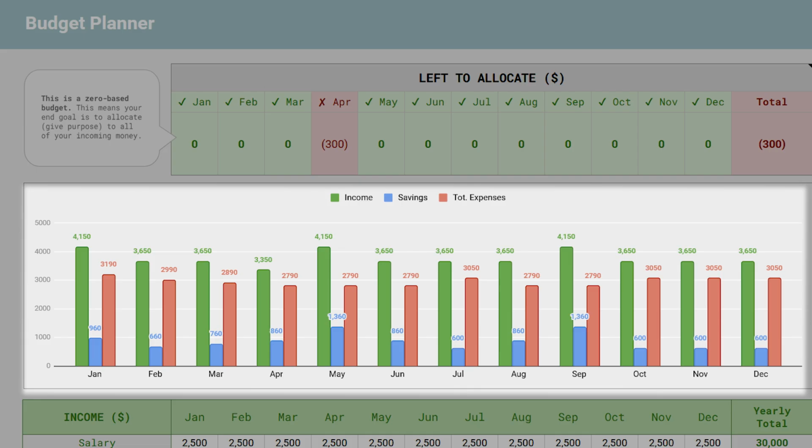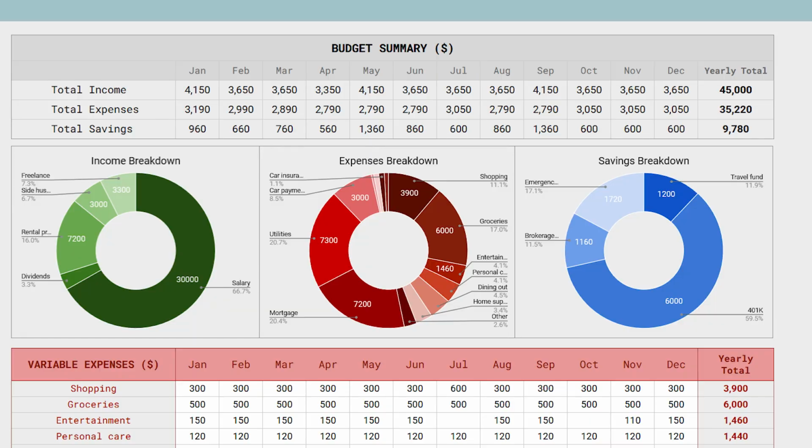Below left to allocate, you can see a bar chart that gives you a visual overview of your budget and how your expenses and savings compare to your income. On the right, you can see donut charts that show you a breakdown of each transaction type. It's a great way to visually see which your largest budget items are.